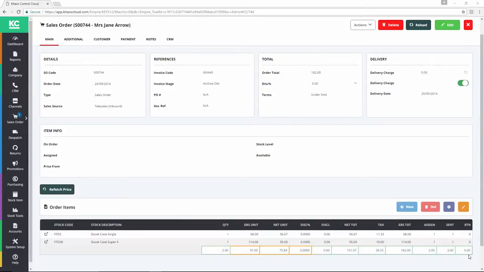Here, we've already opened up a sales order for a customer. To create the return, we first green select the item on the sales order that the customer is returning, double checking that the item hasn't already been returned.